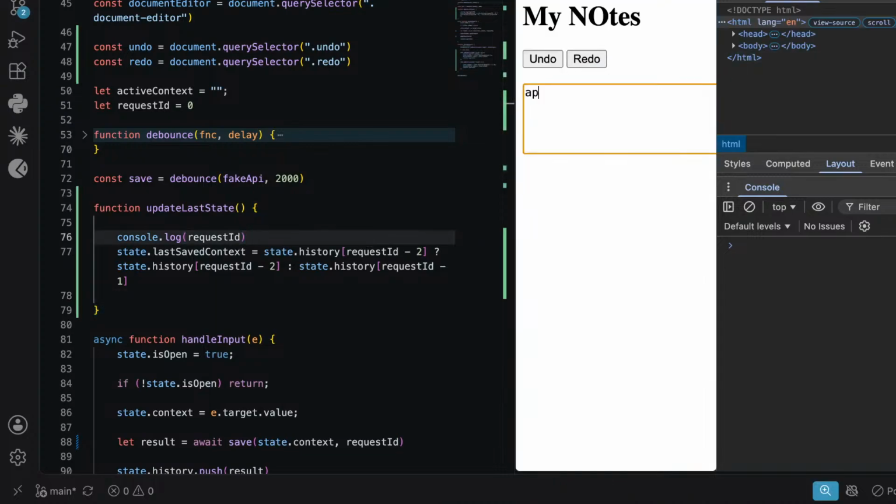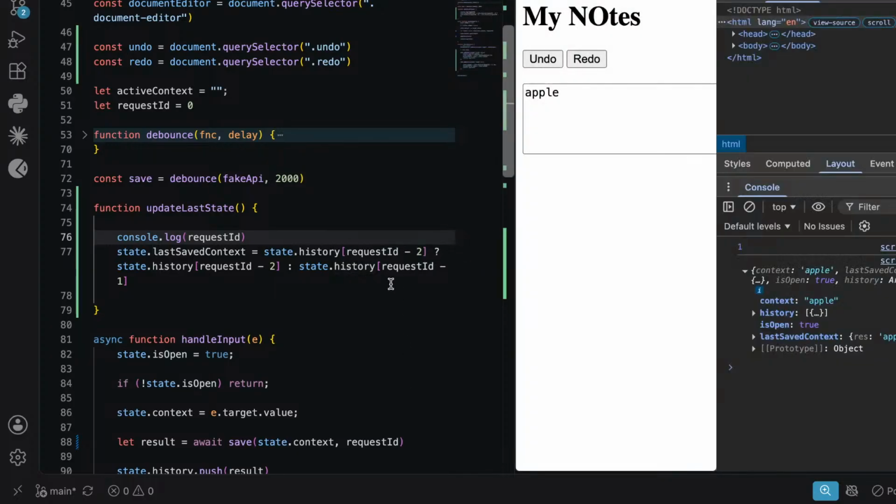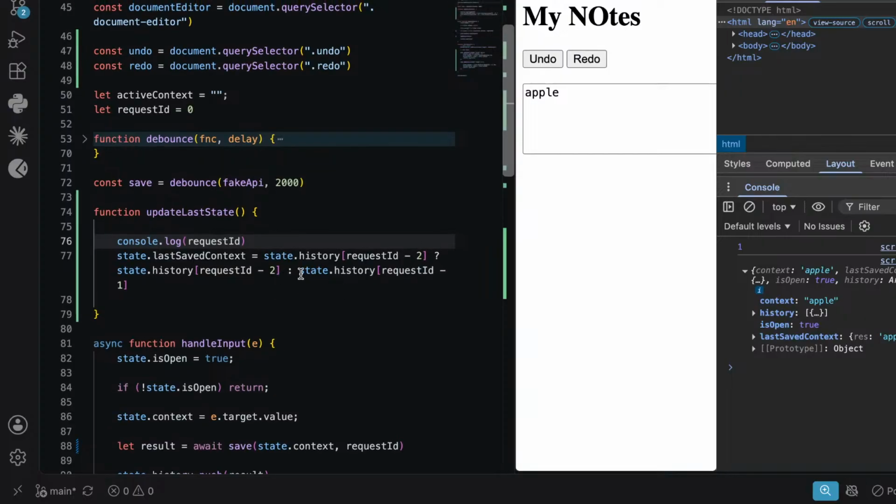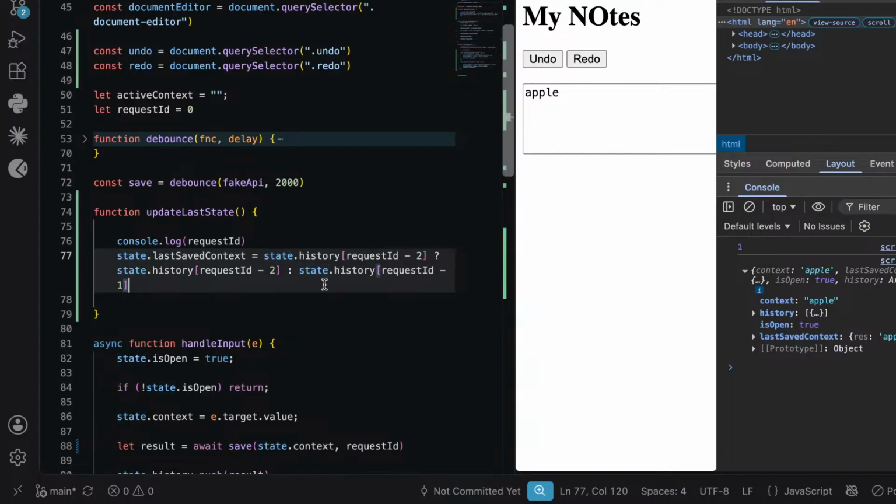Let's see, apple. Here I have an apple. When I print apple, request id is 1. Okay, so 1 minus 2 is minus 1. Yeah, minus 1. And there is no minus 1 in this, which is false. So when this is false, we are going to see this thing: state.history[request.id - 1], 0.